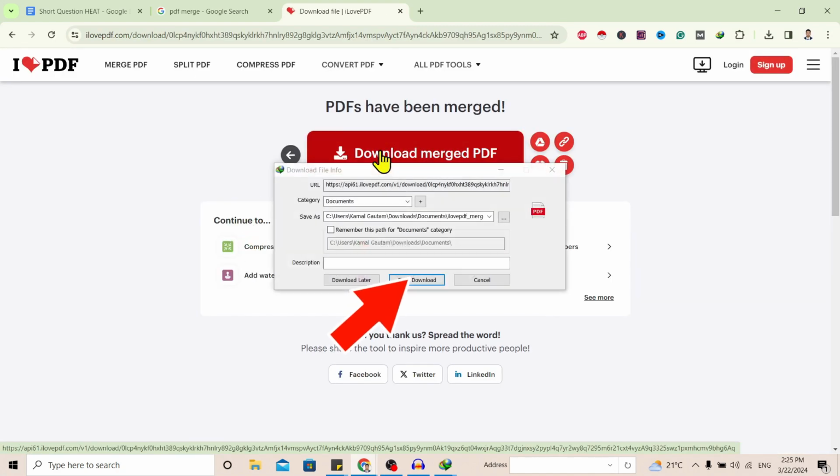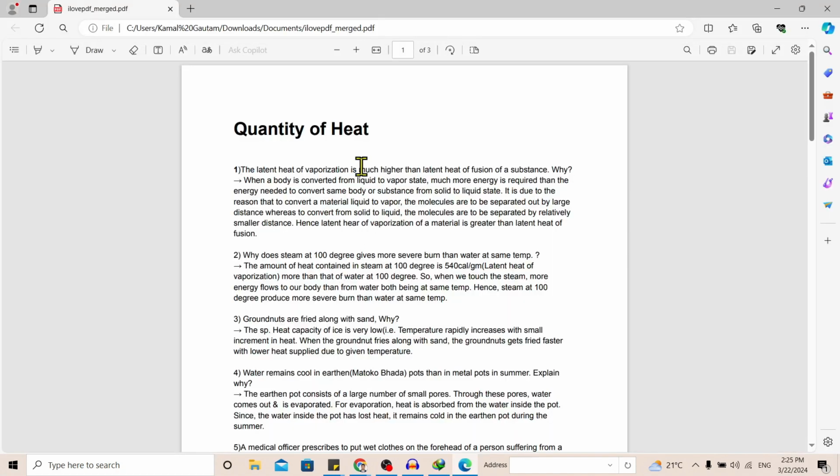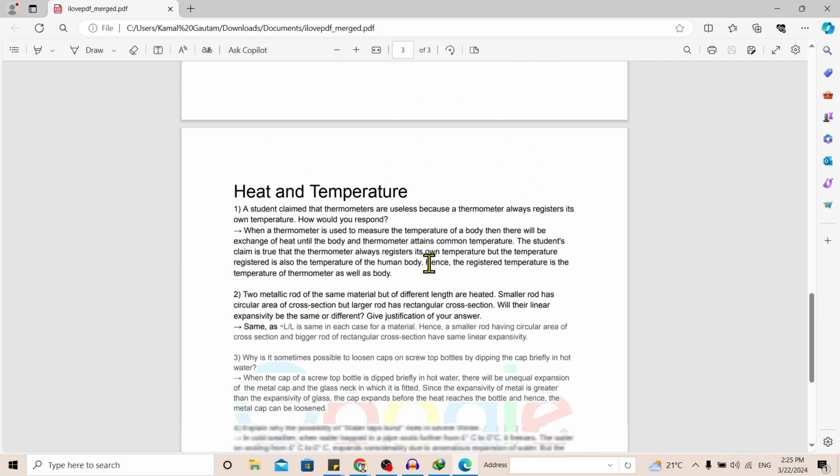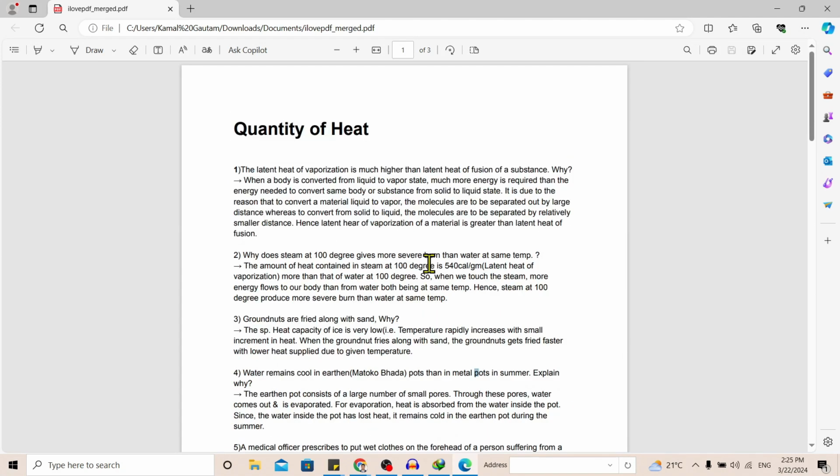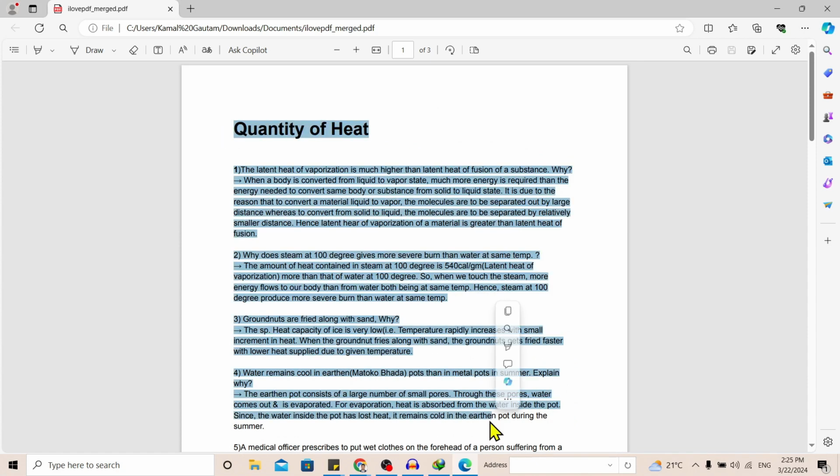And start download. Now if I open this, you can see here is no watermark on the first page, but there is watermark from the second page and onwards. So in this way we can insert watermark on Google Docs from second page.